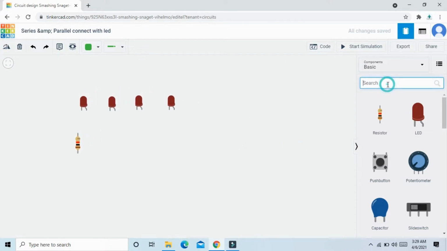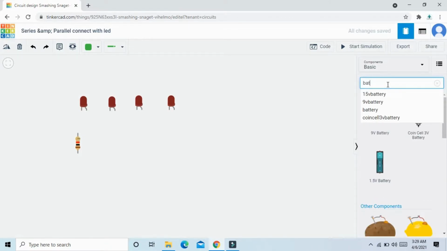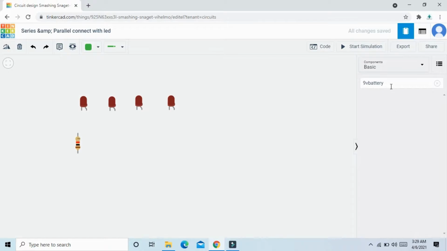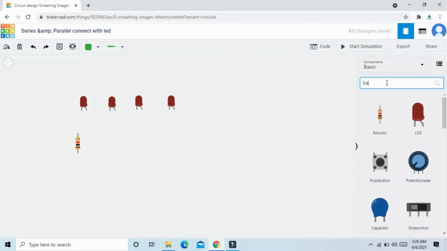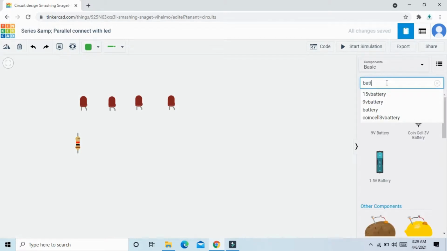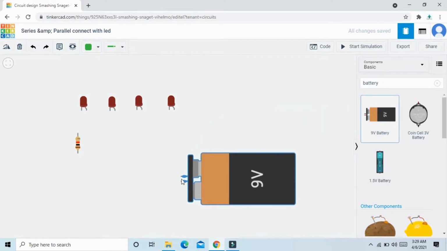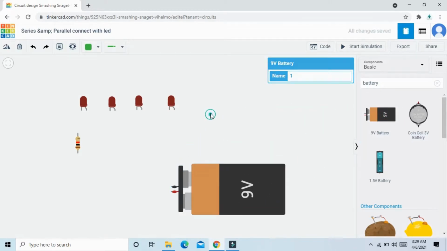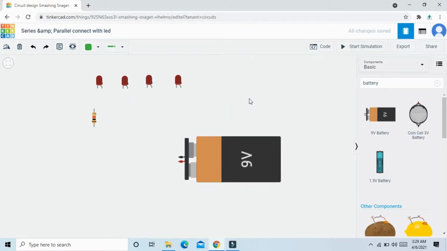Search battery. Search here for battery. There is a 9 volt battery. Here you can put it. Now connect the circuit. Series connection.